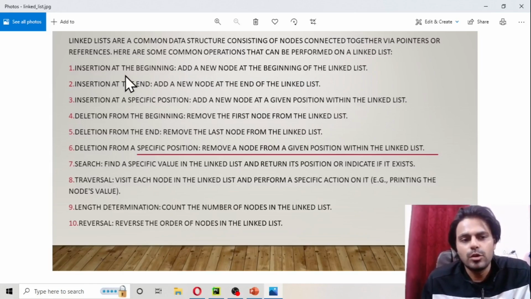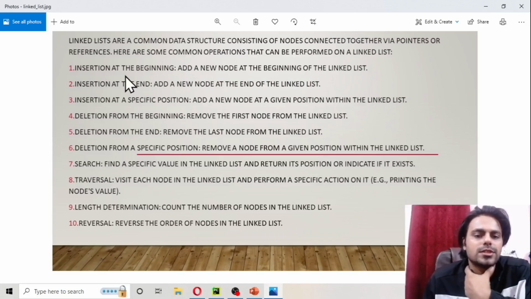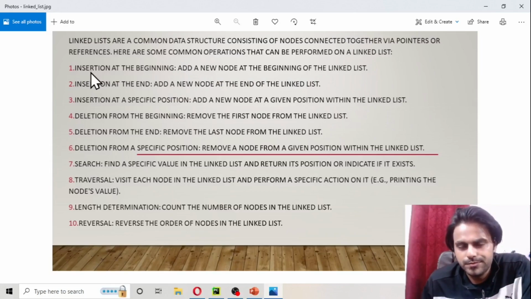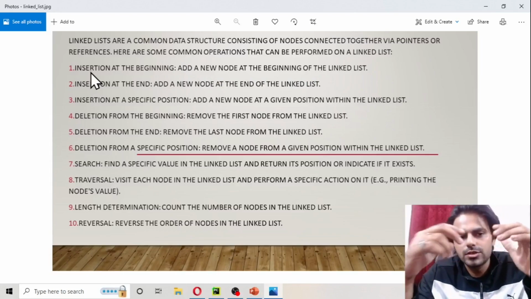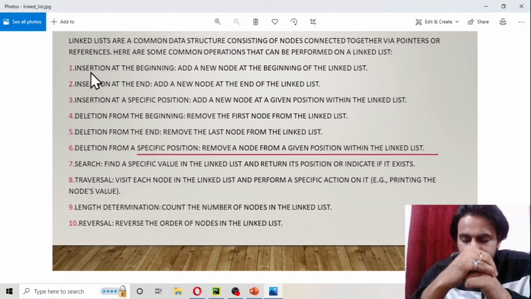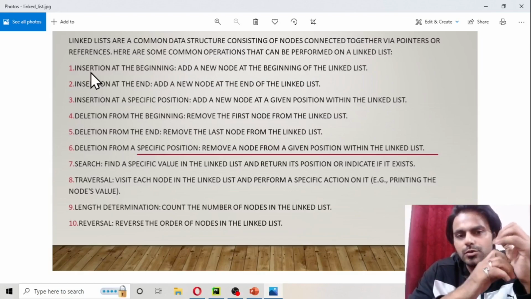Some common operations related to a linked list are insertion of new nodes. We can insert a new node at the beginning of the linked list, or we can insert a node at the end of the linked list. Let me tell you what a node is.